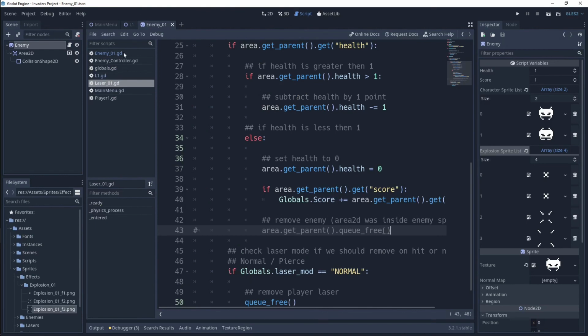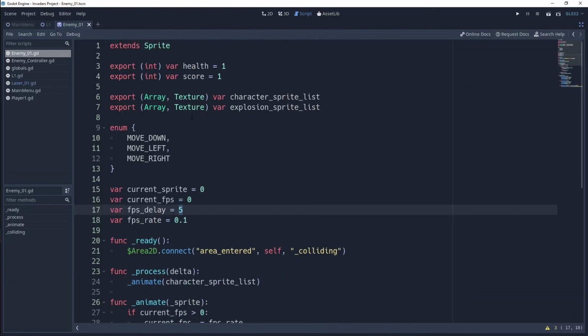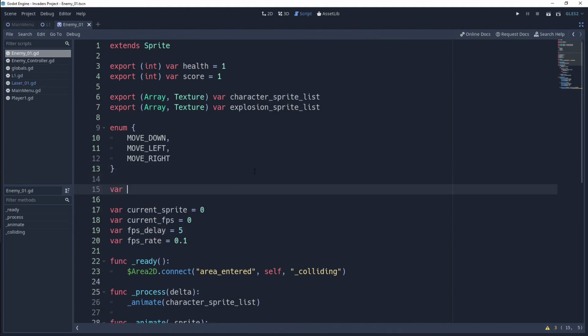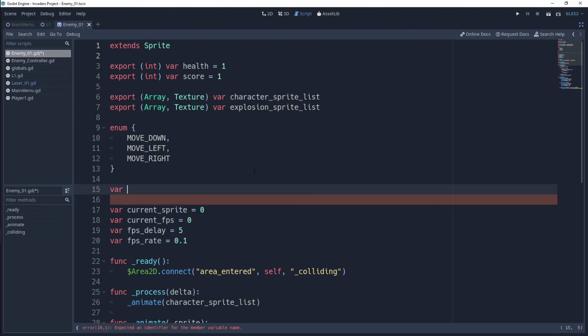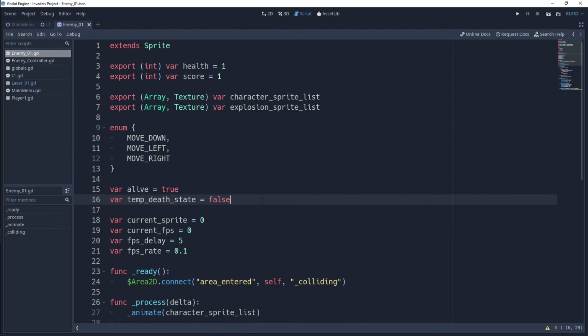So now the enemy won't be removed. Then we go back to the enemy 01 script, go full screen, scroll all the way to the top, and we're going to add 2 more variables. These ones are going to be var alive equals true, and var temp death state equals false.